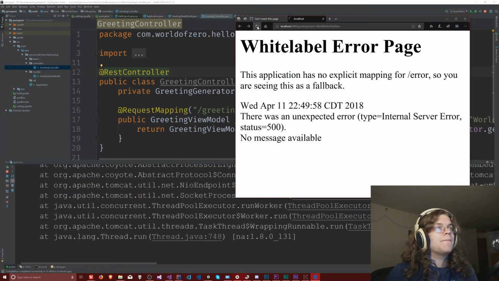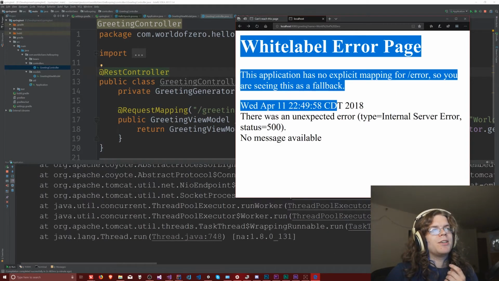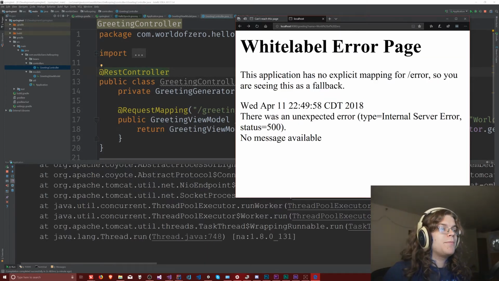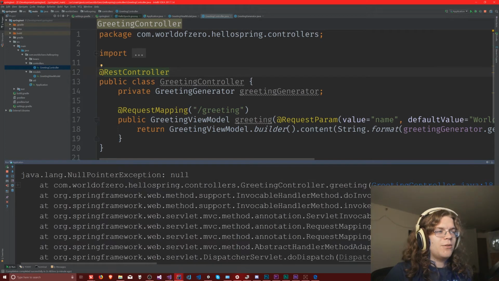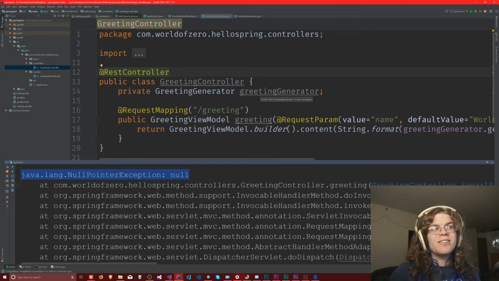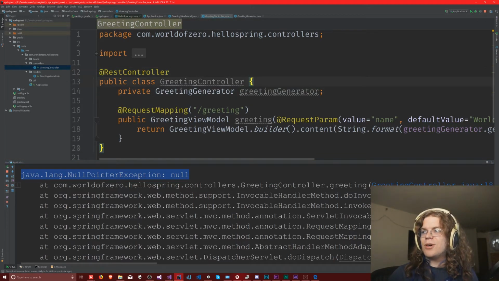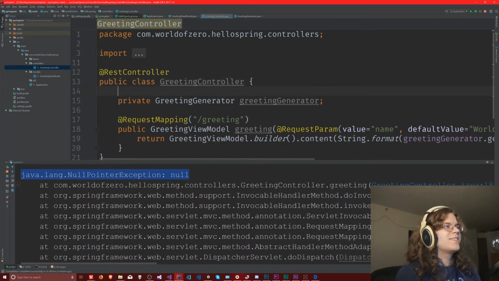So we can run this again, and that didn't work. We got this application has no explicit mapping for error because we got a giant stack trace, which is just a really scary way of saying null pointer exception. That's because greeting generator is not a thing. Well, it is, but it doesn't exist.